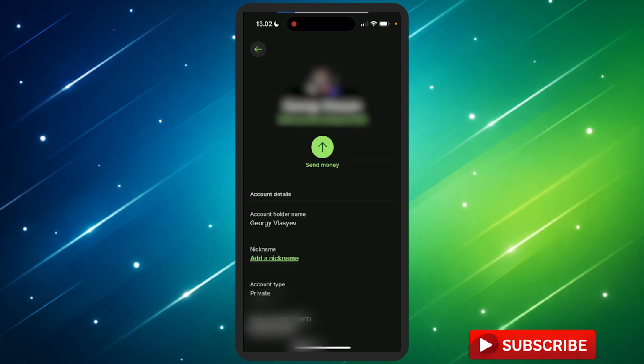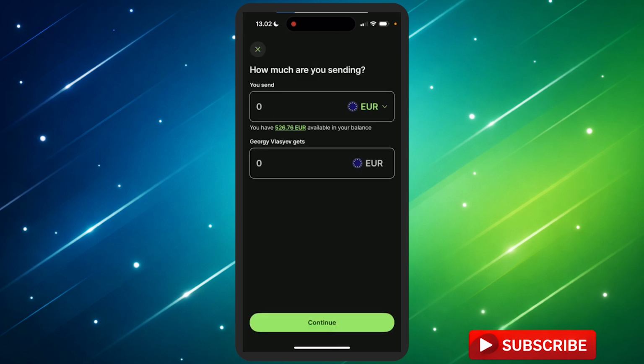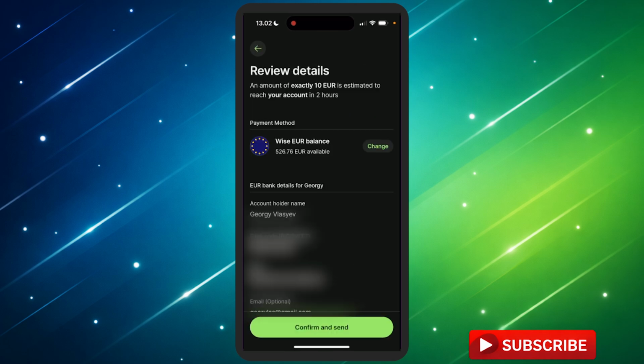To complete the transfer, click on Send Money, enter the amount you want to transfer, and tap Continue. Finally, review the details carefully and select Confirm and Send. And that's it. Your money will be transferred from Wise to your bank account.